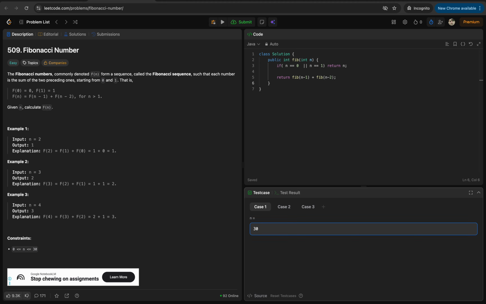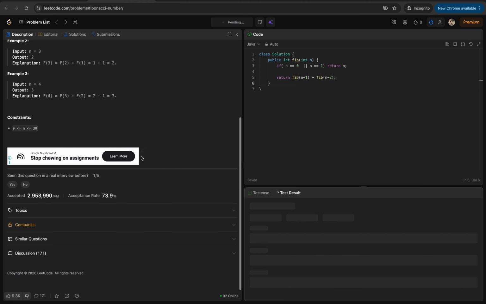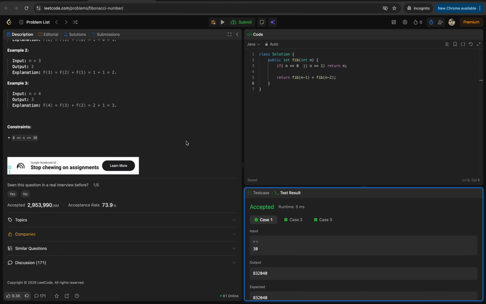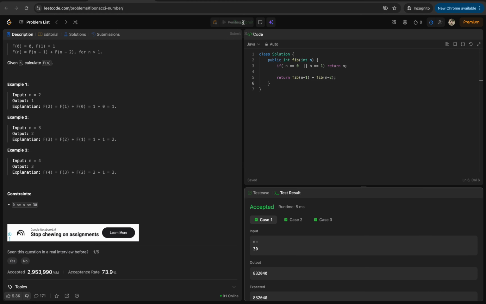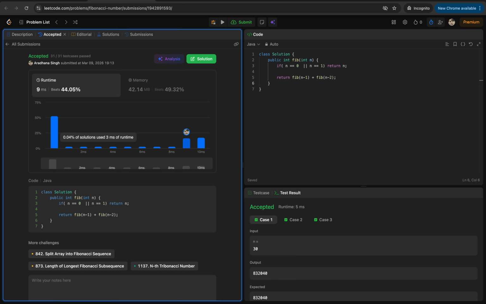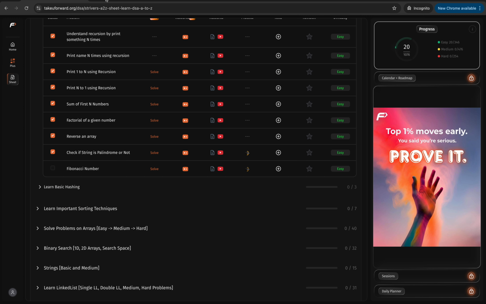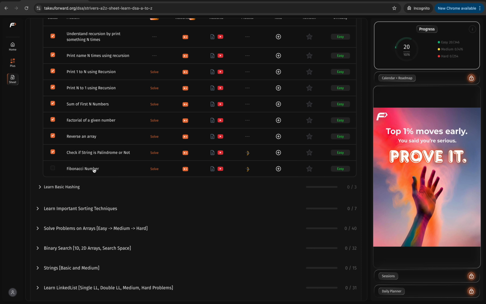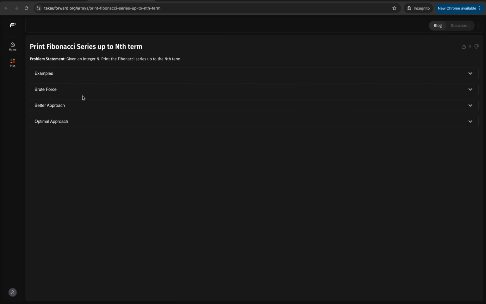Let me try it for 30 before submitting, because the limit is 30. Okay, it works. I'll submit it. Done. What would be the time complexity of this?